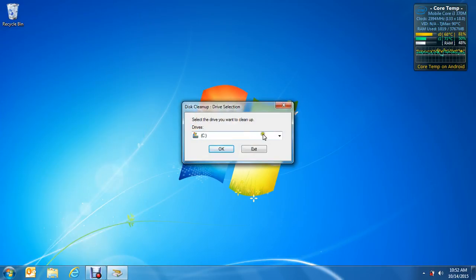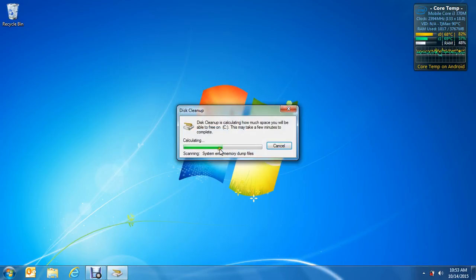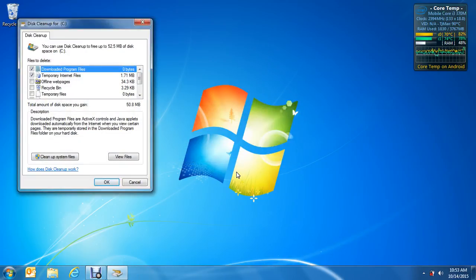Disk Cleanup is going to ask you which drive you want to choose. We're going to choose drive C, and it's going to do a scan and determine what is on the computer and what we can get rid of. Now, I do this quite frequently, so the first step within Disk Cleanup is usually pretty good on my computer. We're only looking at about 50 megs on the drive that's cleanable.